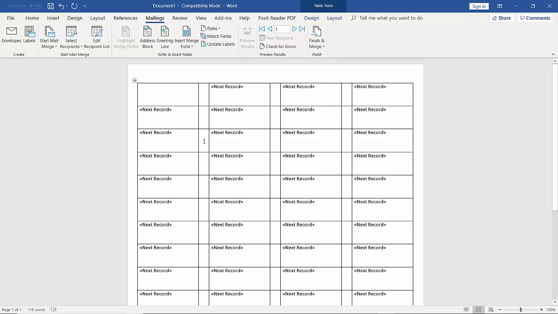Now you can see that there are no fields in here. So we are going to add fields again. And how we add fields, we just need to come in here and click on first name, space, insert merge field, last name, enter, insert merge field, address, then enter, insert merge field, city, space, insert merge field, state, space, insert merge field, pin code.